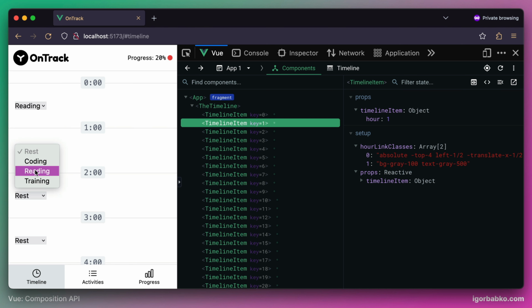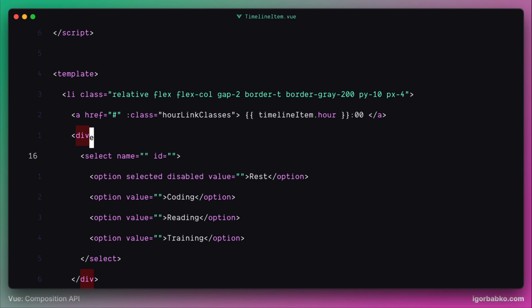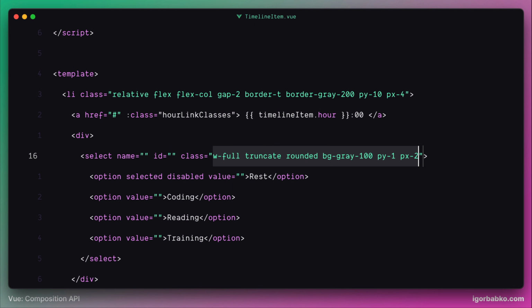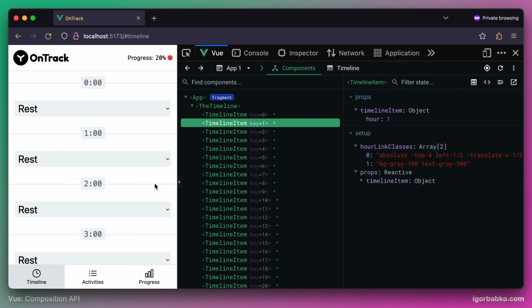Let's continue and start applying styles to this select element. We're going to make this select element occupy the whole width of the parent container by using the class w-full. And if the text inside exceeds the available space, we're going to truncate it by using the class truncate. Then let's round the corners of the select element, make the background color gray, vertical padding will be 1 unit, horizontal padding 2 units. And we will increase text size by making it 2xl. And here's what our select element looks like right now.